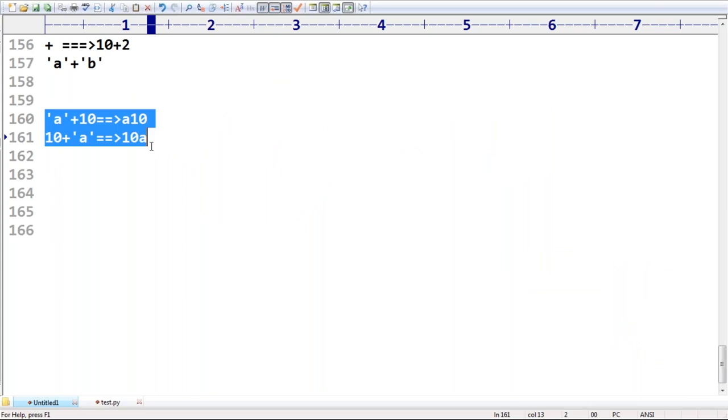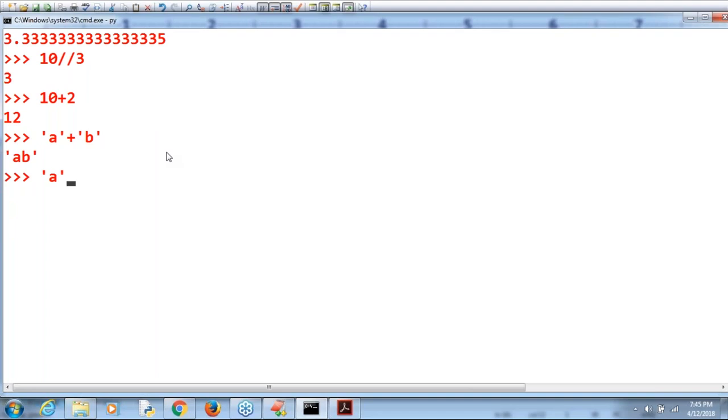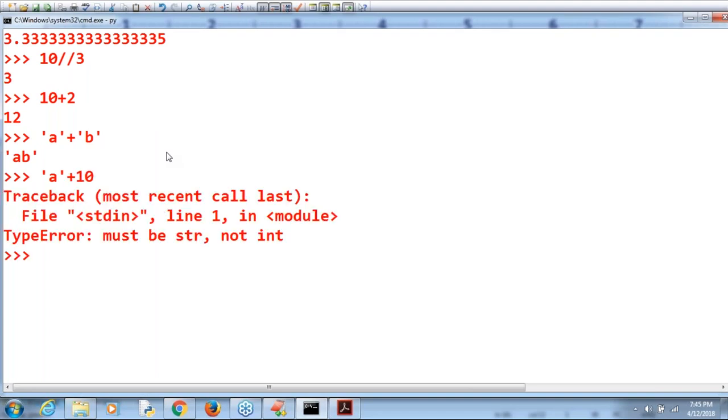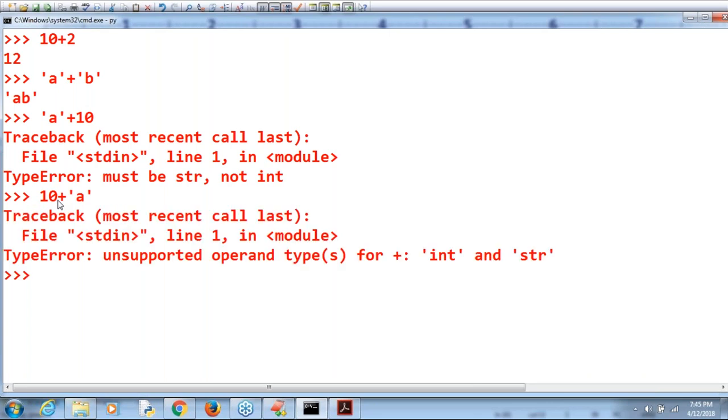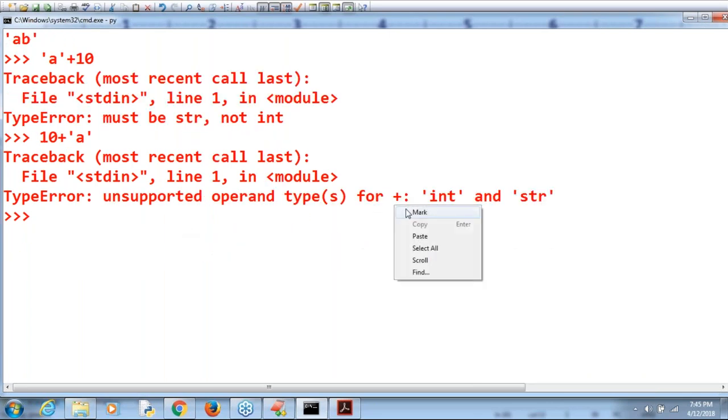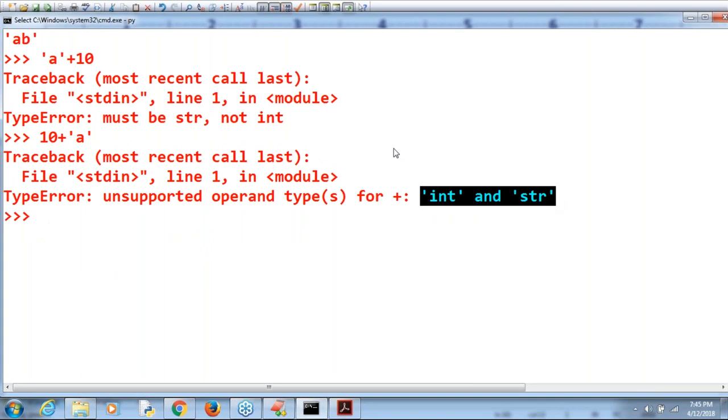The people who are coming from a Java background, take special care about this behavior. Observe here, A plus 10 I'm taking. Have you observed? Type error: must be string, not int. Similarly, 10 plus A. Have you observed? Unsupported operand types for plus between int and string. You can't apply it.